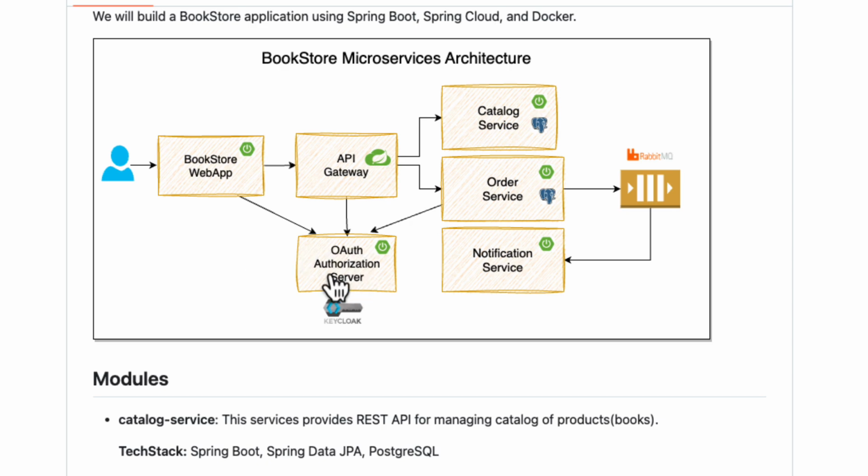So this is where we are going to actually set up OAuth based security and then implement security for some of these services. So why some of these services? Here, notification service is not going to be called directly from anywhere else. It is only going to consume the messages from RabbitMQ and then process them. So we are not going to secure notification service.